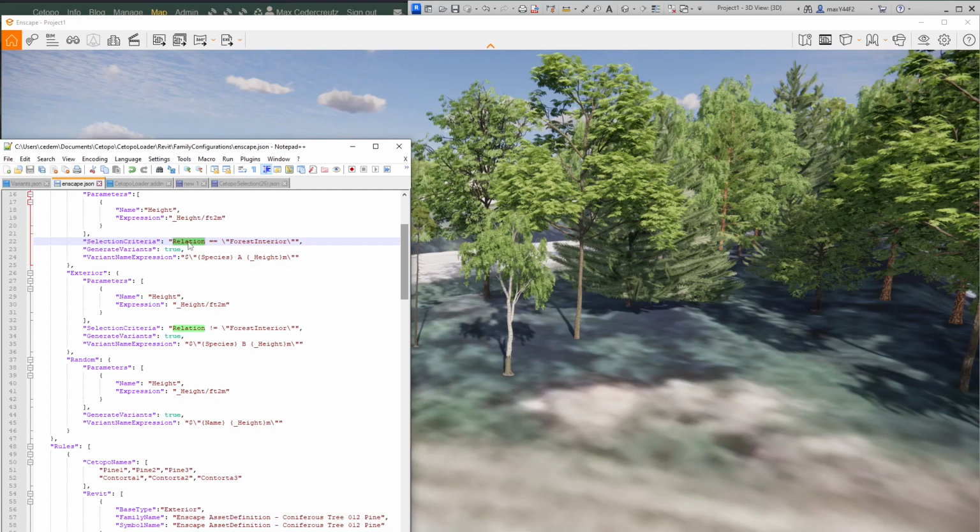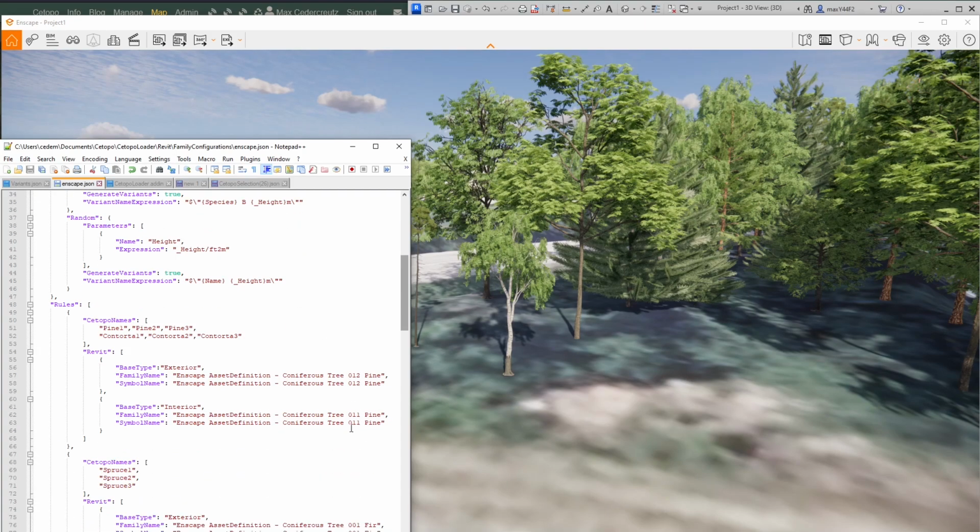And based on that, we have decided here to either use this tree or that tree, because this one is more of a pine that is not doing very well because it's in the middle of a forest, and this one is more of a lush pine that is doing quite nicely in the exterior.